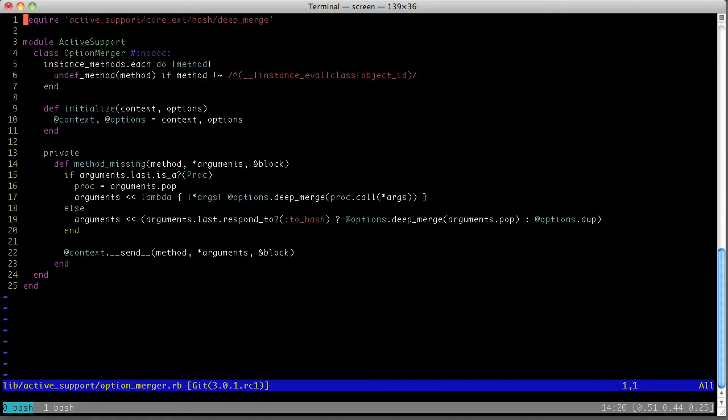The option merger will require just its dependencies. You don't have to load the rest of Active Support. This is true for all the code you'll come across in this gem, so don't hesitate to grab pieces for use in other projects.